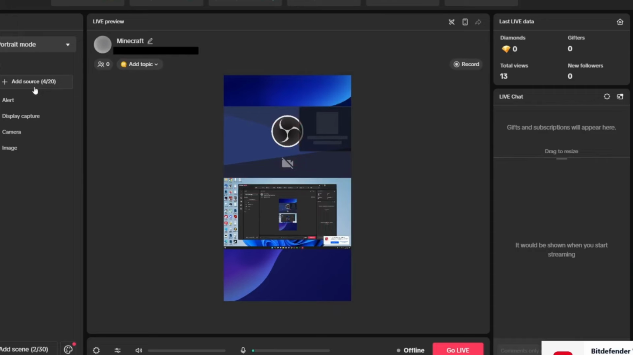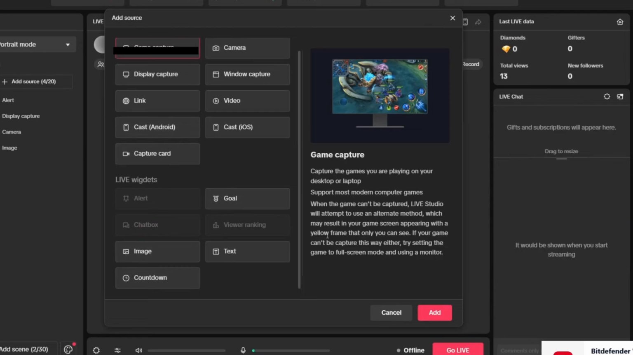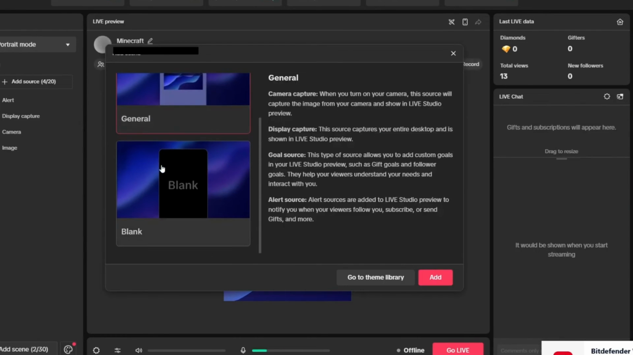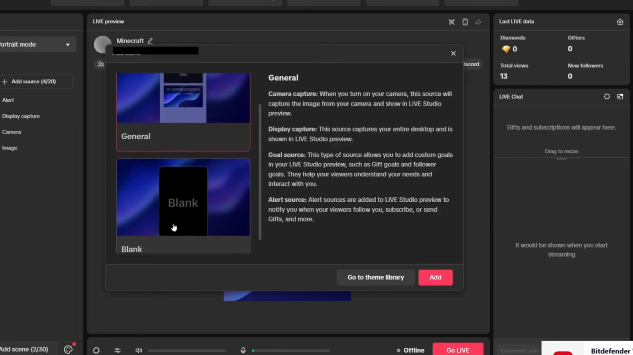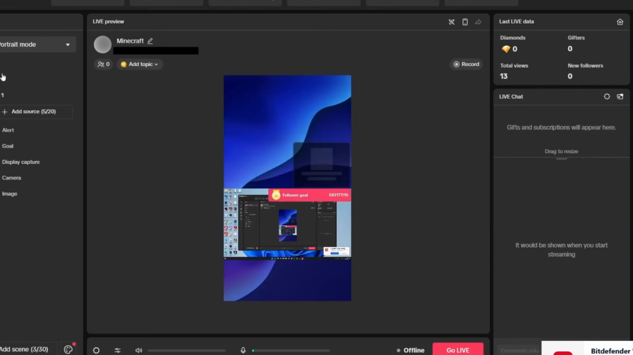And if you actually click this button, add source, you will see that you can add something like goals, window capture, link, alerts, and more. This is really easy to integrate inside your live because it already has its own sound effects. TikTok has already arranged these things for you. That's why it's crucial to explore these settings because it's really easy and really simple to integrate those things inside your TikTok live. Meanwhile, when you are using things like OBS, you will have to edit it on your own.